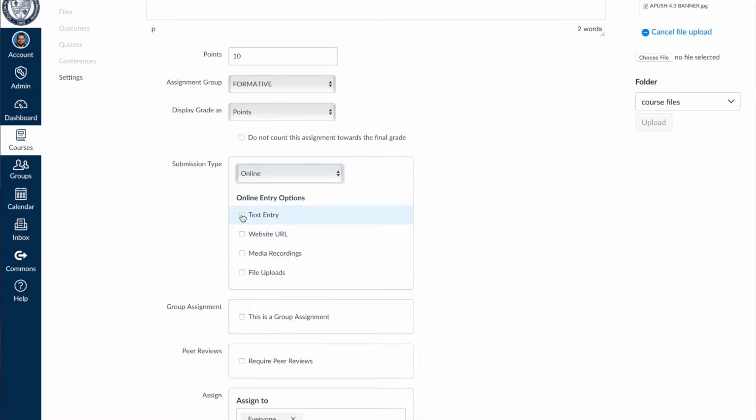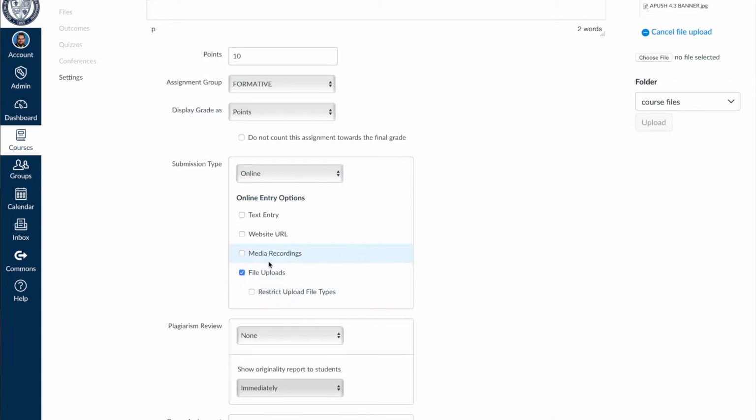So if it's text entry, there'll be a text box that kind of pops open. You can type it in, or if your student's looking to submit something digital, like a YouTube video they made or something like that, they have a URL for a bigger file. You can click there, and it'll provide a space to put a web URL or some kind of media recording or a file upload. I typically do a file upload if they're doing like a PDF or something.